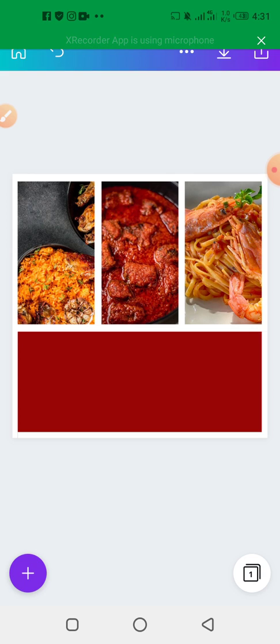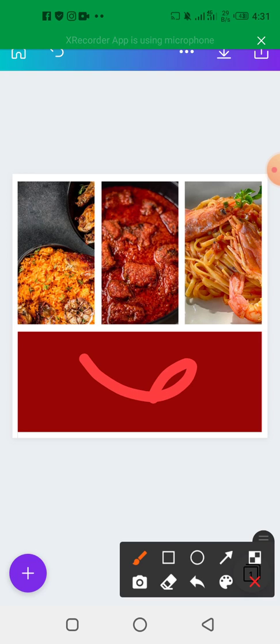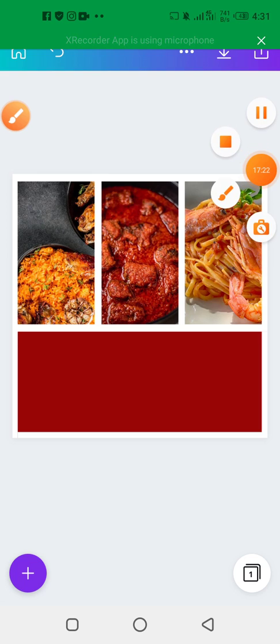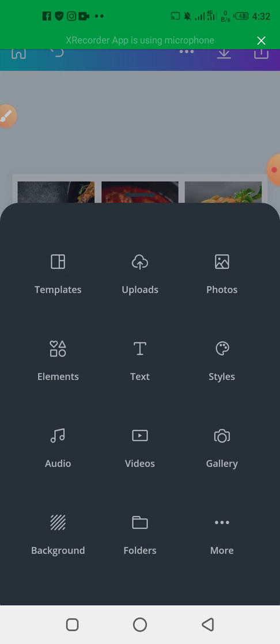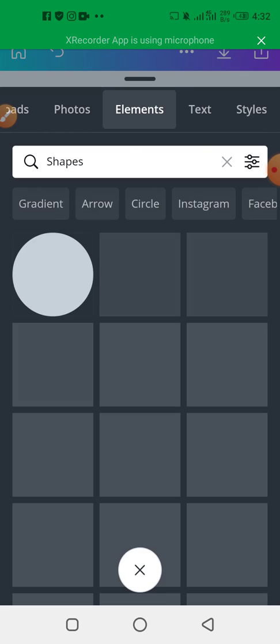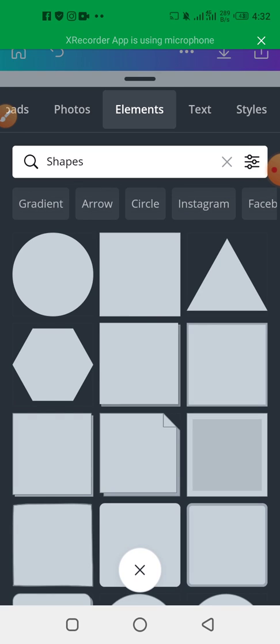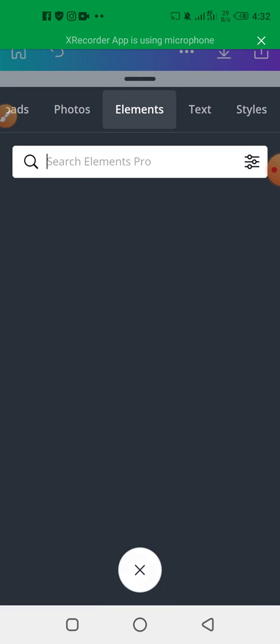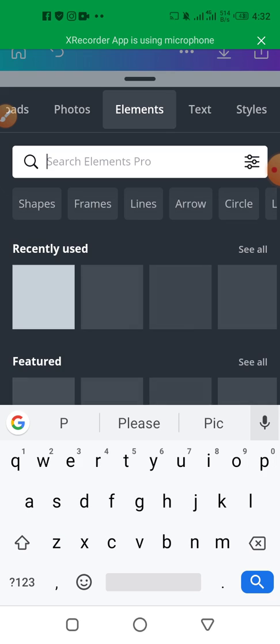So now let's go to the pots and the cutleries icon we have at the red part of the design right here. So I'm just gonna go to the plus icon, click on. So when you're looking for stuff like that, you don't go to photos, you go to elements, click on your elements. So instead of typing shapes, I'm gonna type pots, P-O-T.